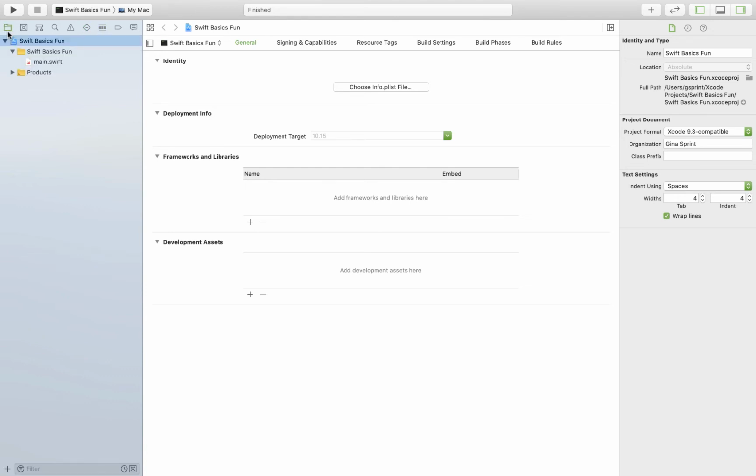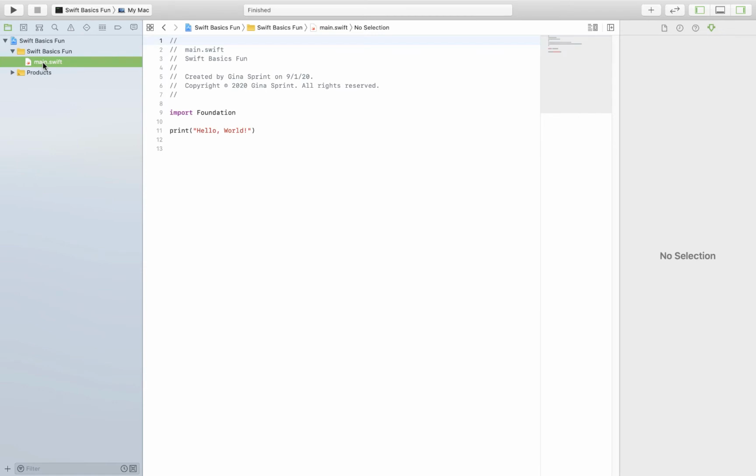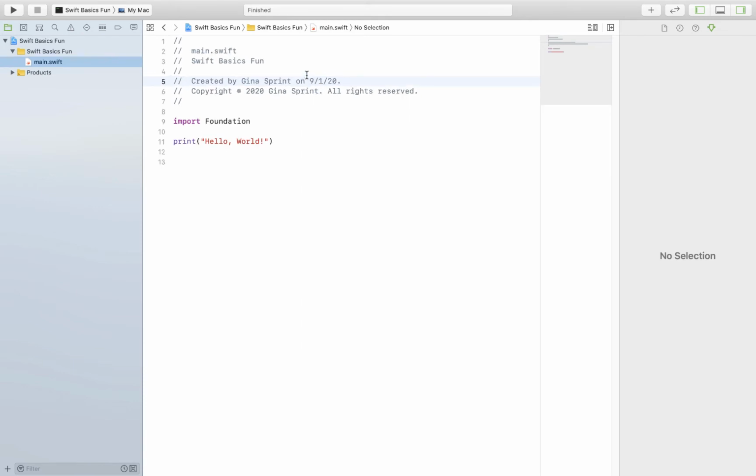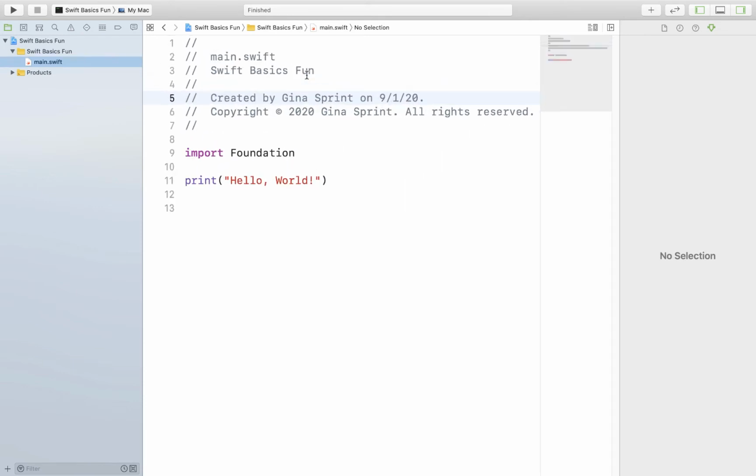The first one that we're always shown is the default, the project navigator, where you can see an overview of your project, right? So we have Swift Basics Fun that has a folder called Swift Basics Fun, and inside of that folder is a file called main.swift. Let's double click on main.swift and we will see main.swift show up. So this is a basic Swift file that Xcode has created for us with some very simple boilerplate code, an import statement, and a print statement.